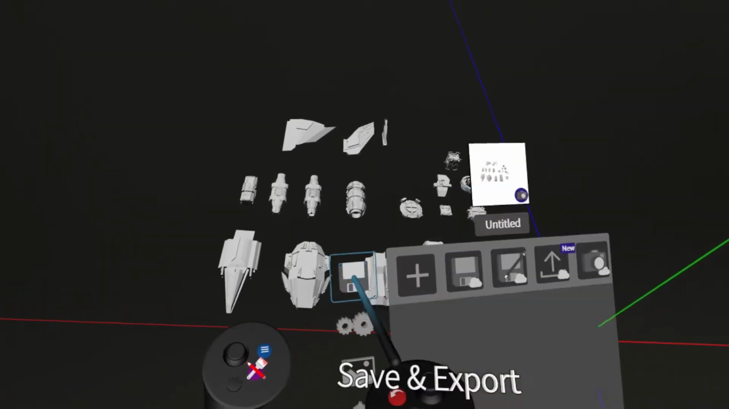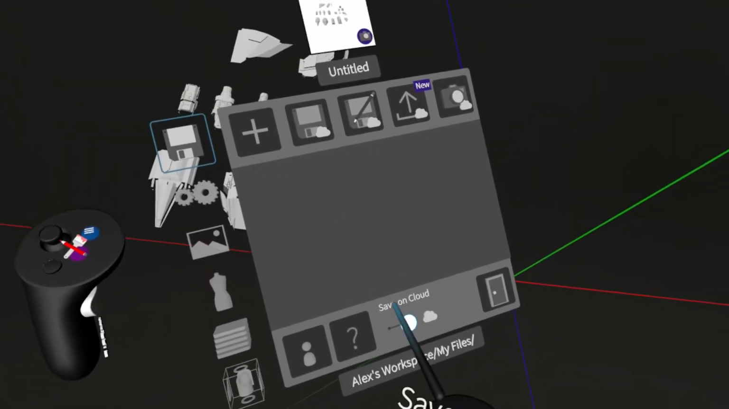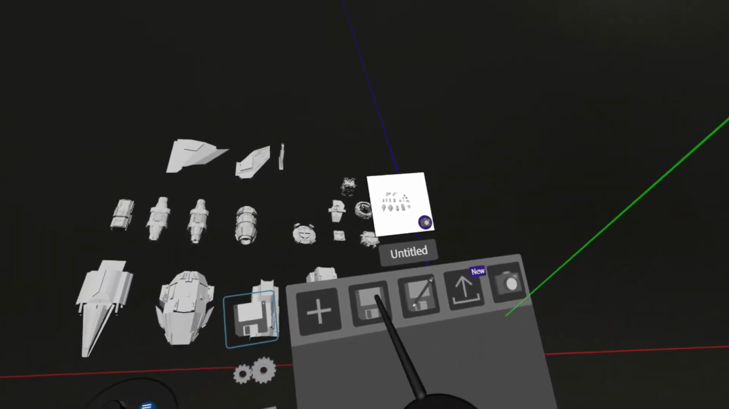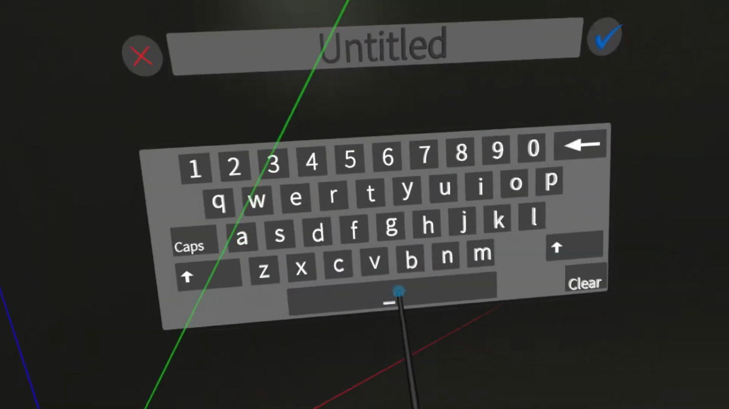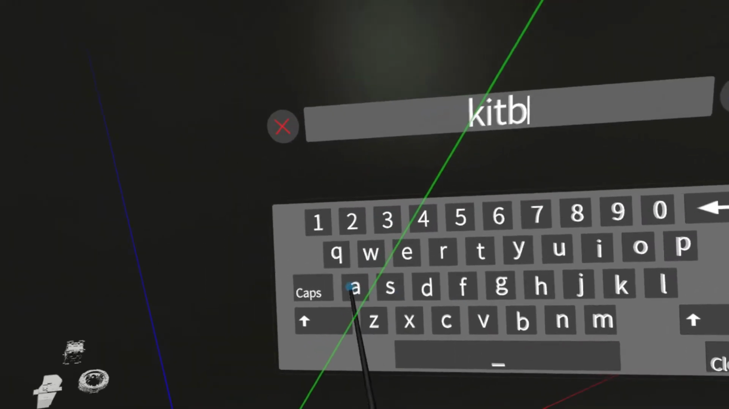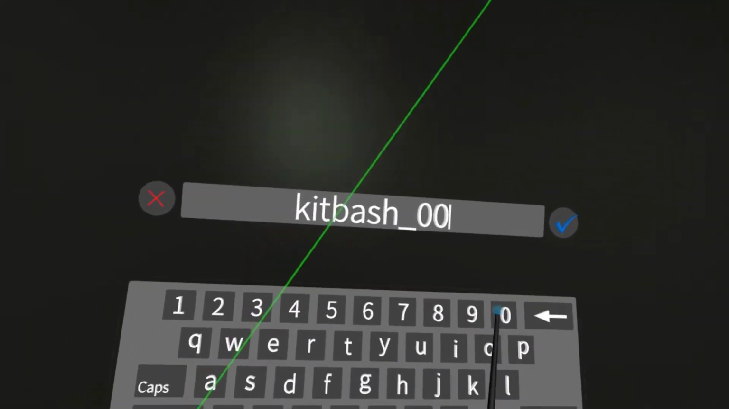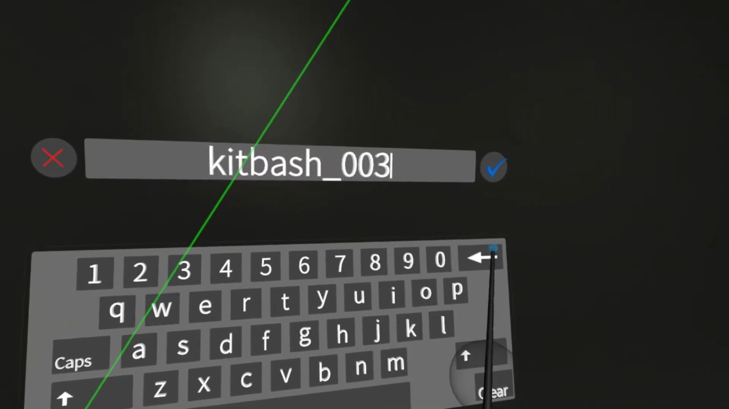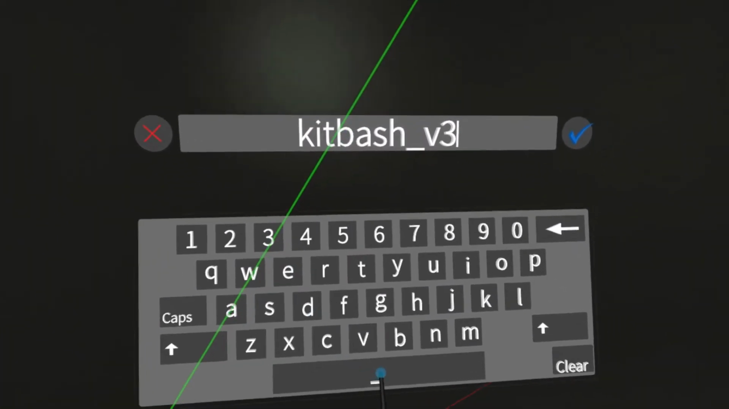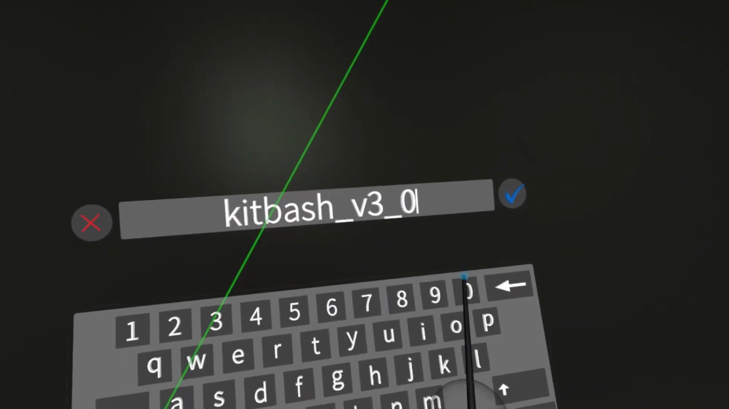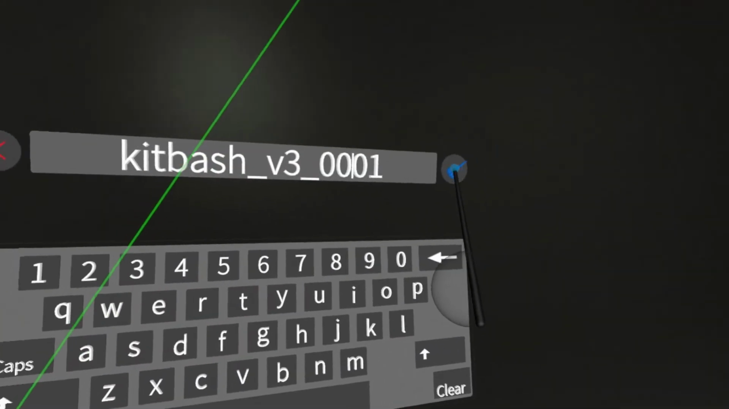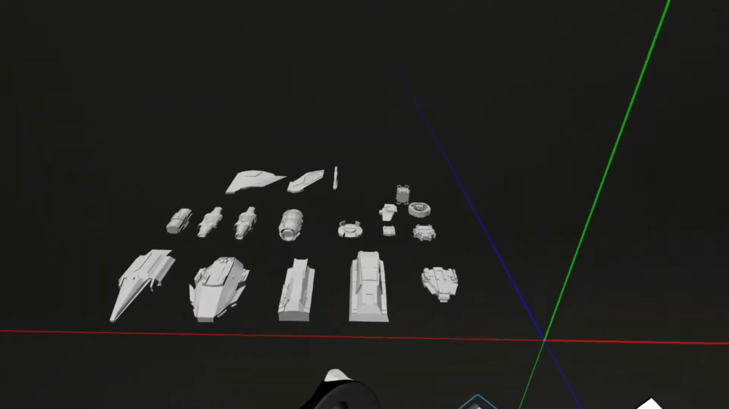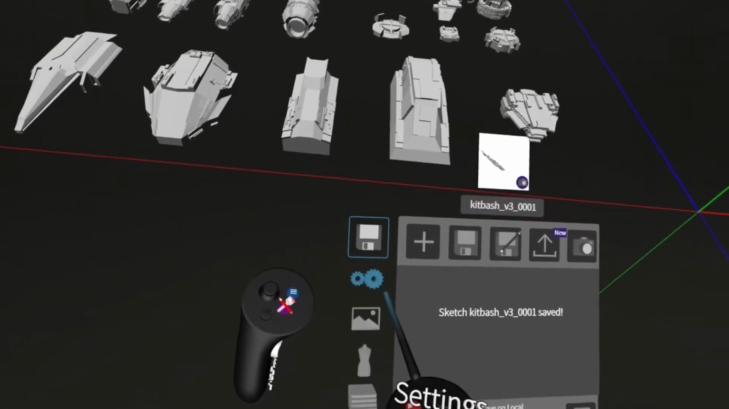I'll probably save just to be safe. You never know. Save on cloud, save local because I got the memory. I can do it. Save sketch. Kitbash underscore V3, because that's a version of the Kitbash, and we'll go incremental save for if I save as later on, or if I want to open this up. So go ahead and go with that. It's always good to save. You never know. Computers and stuff like that always crash.